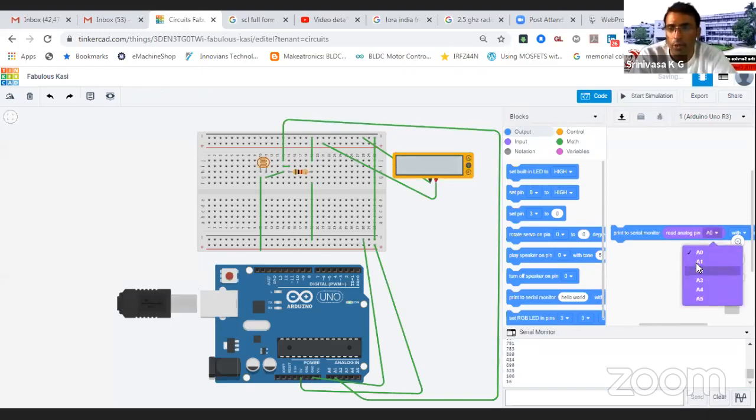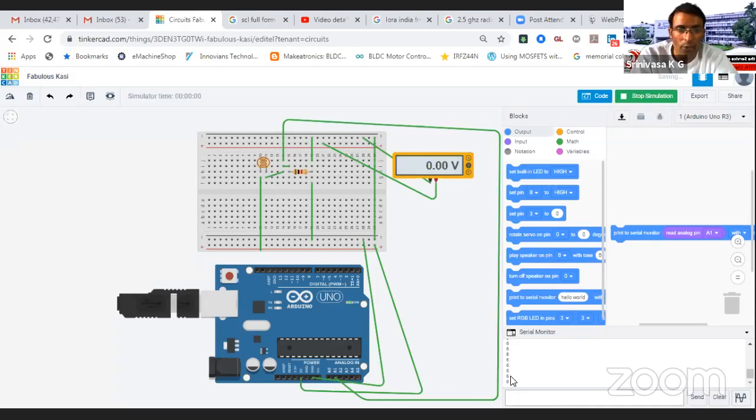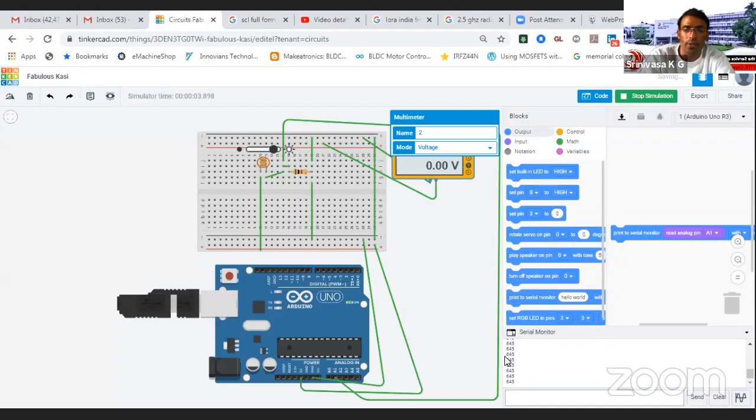How to troubleshoot it? Go to the pin, check your pin, you are using A1, and then start the simulation again. Now as the simulation has started, you will get the exact value of whatever you are reading from the pin. You can see over here you are getting 6. Now I'm going to increase this value and read it. Yes, now it's coming 645.